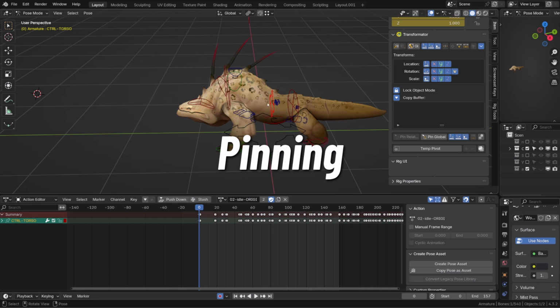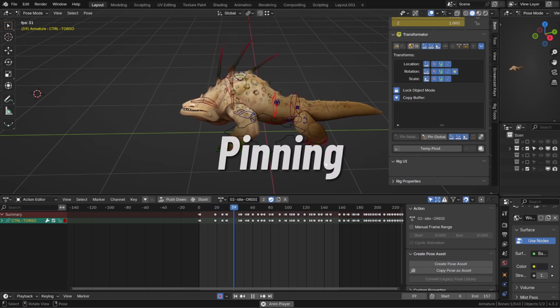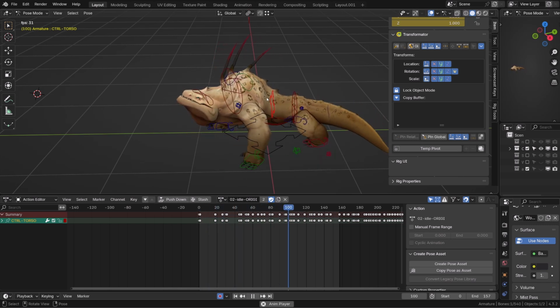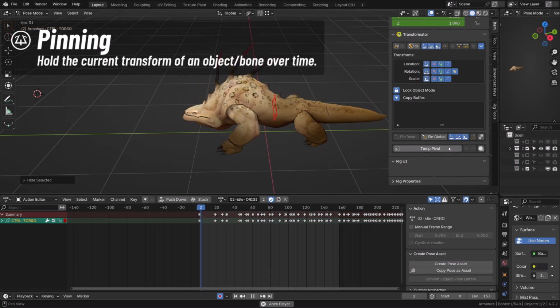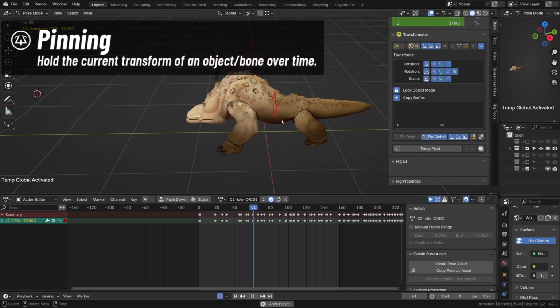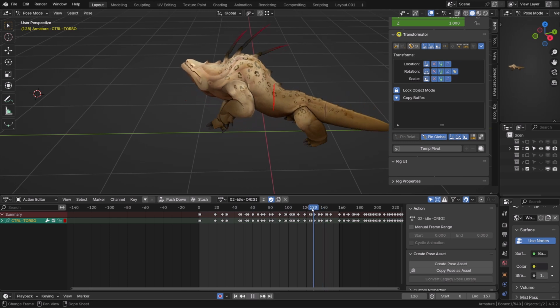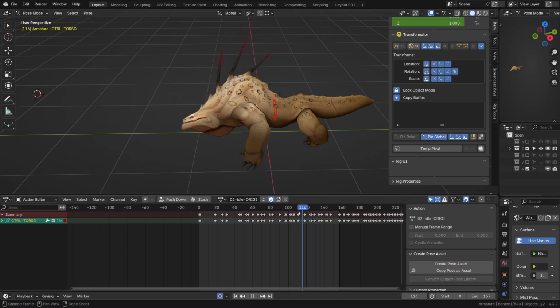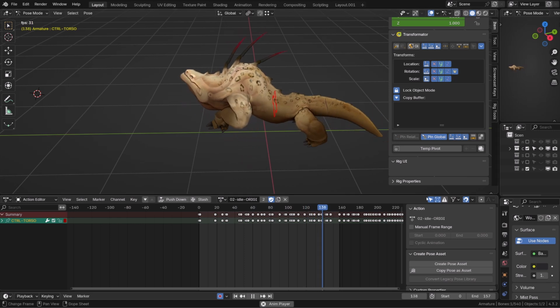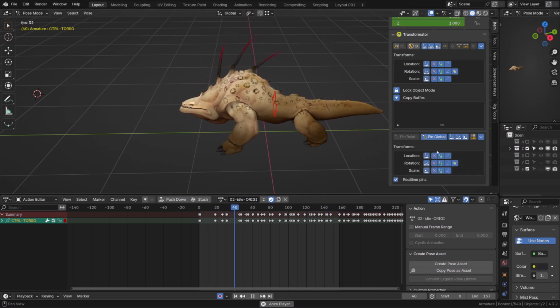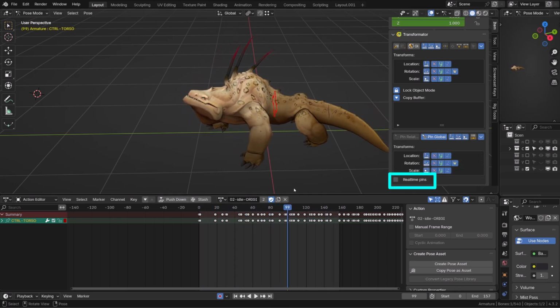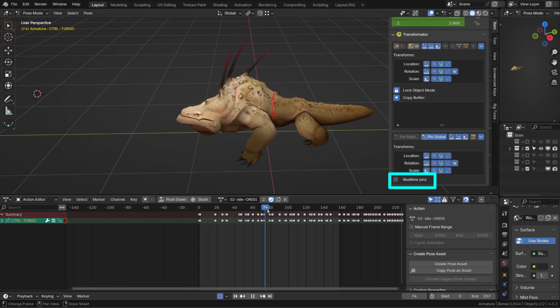The last tool we have to cover is the pinning option. It's pretty straightforward. Let me select the center of gravity of my character and pin it. And now it doesn't move anymore. Note that I'm playing the animation. If I scrub through the timeline, I can see my controller moving, but as soon as I stop, it will update its position.